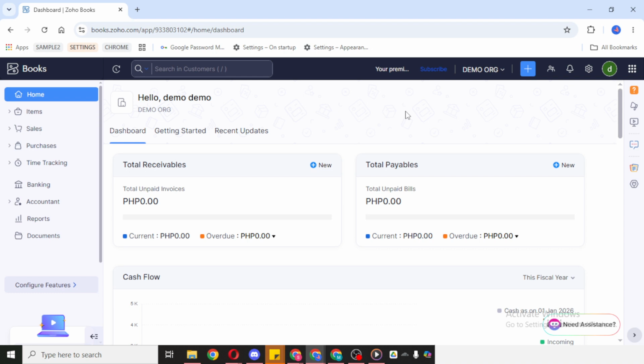To get started, open your web browser and go to your Zoho Books account. Once you've signed in and the dashboard has loaded, take a moment to make sure you're in the correct organization or company profile if you manage more than one. That way, the report you generate will reflect the right business data.